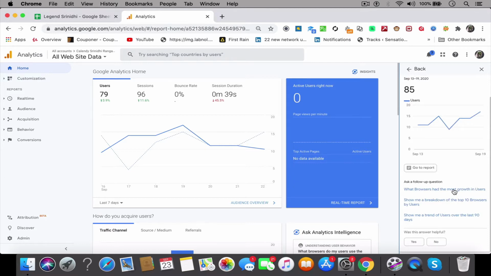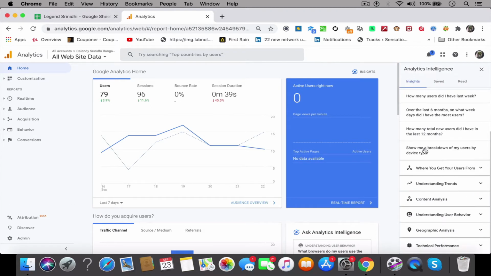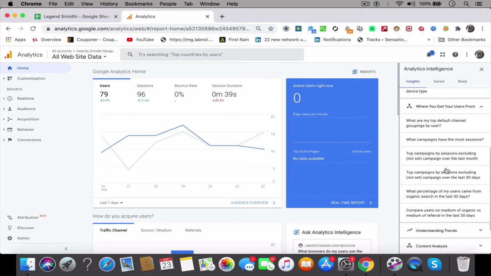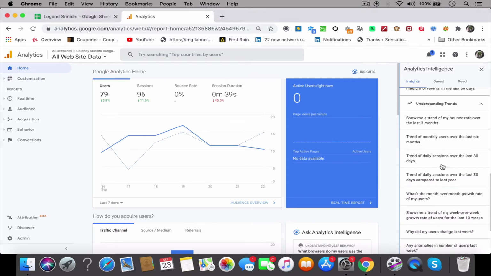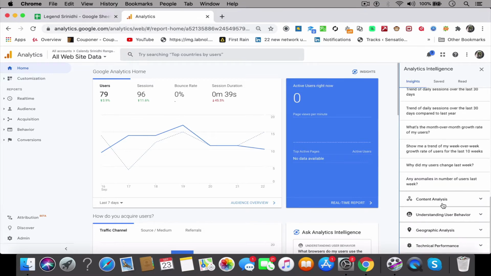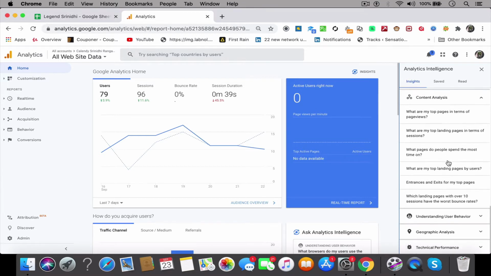It says what browsers had the most growth in users, or show me a breakdown of the top 10 browsers by users, or whatever. You can select that. You can also look at the source: what are the top default channel groupings by users. Or understand the trends: trend of monthly users over the last 6 months, or trend of daily sessions over the last 30 days. Then we have content analysis: what are the top pages in terms of page views on your website, and entrances and exits for the top pages, which you can also look at.